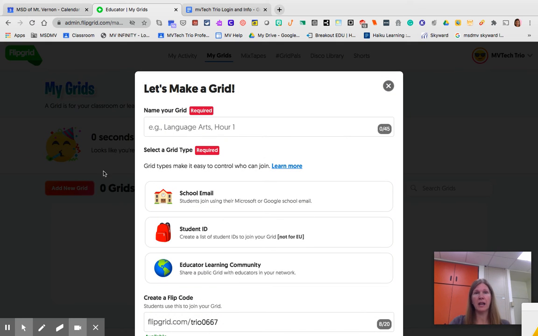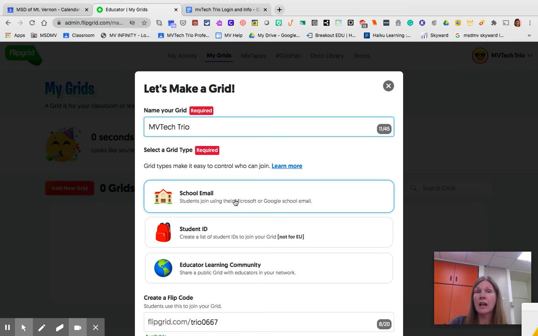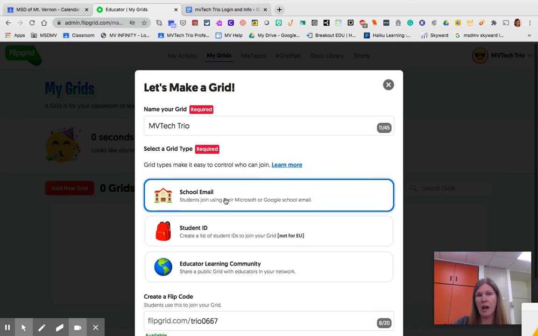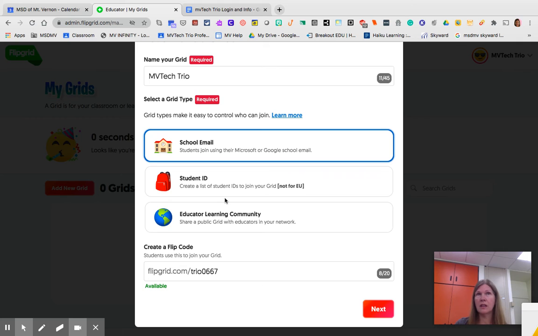So let's see, we're going to add a grid and we can just call that MV Tech Trio. And I am going to select school email here. And I would probably suggest you do the same. And what that's going to do is lock down the only people who can respond to your grid with a video are those people who have our domain, the @mvschool.org. And so I'm going to pick that.